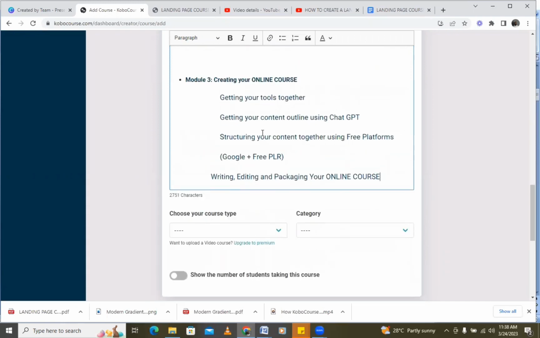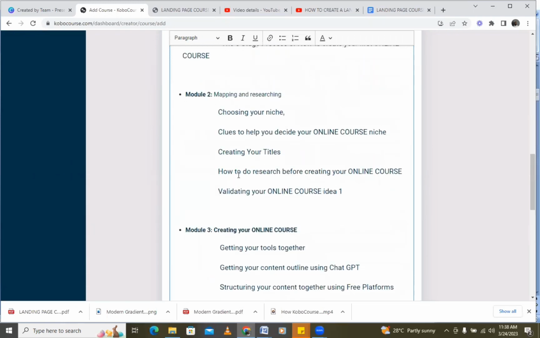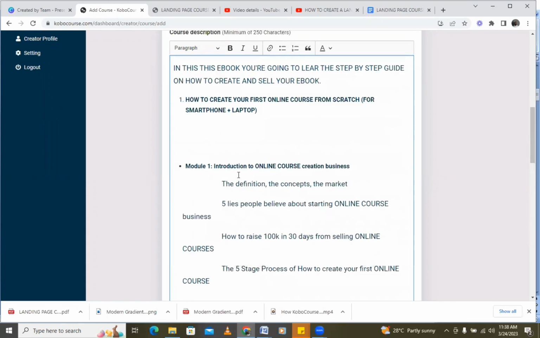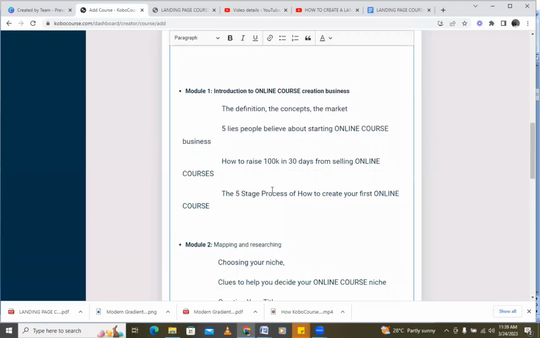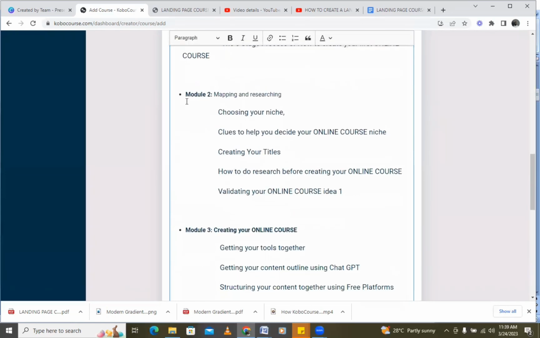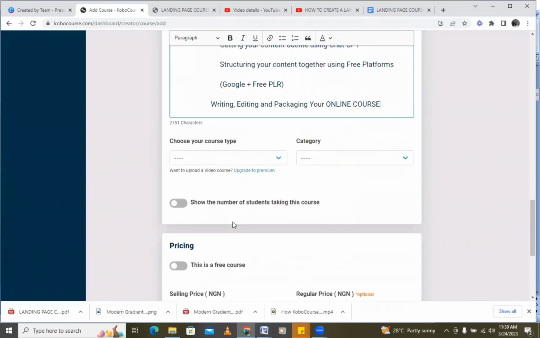Now, in this place, you're supposed to have what? A minimum. In your description, you're supposed to have a minimum of 250 characters. So if it is less than 250, they are going to tell you to rephrase, all right? So you need to make sure the minimum is 250. Then you can have a maximum of any amount of words, but make sure they are punchy. Let people know what they are going to be getting. Can you see the way I broke it down? Module one, module two, just like that.